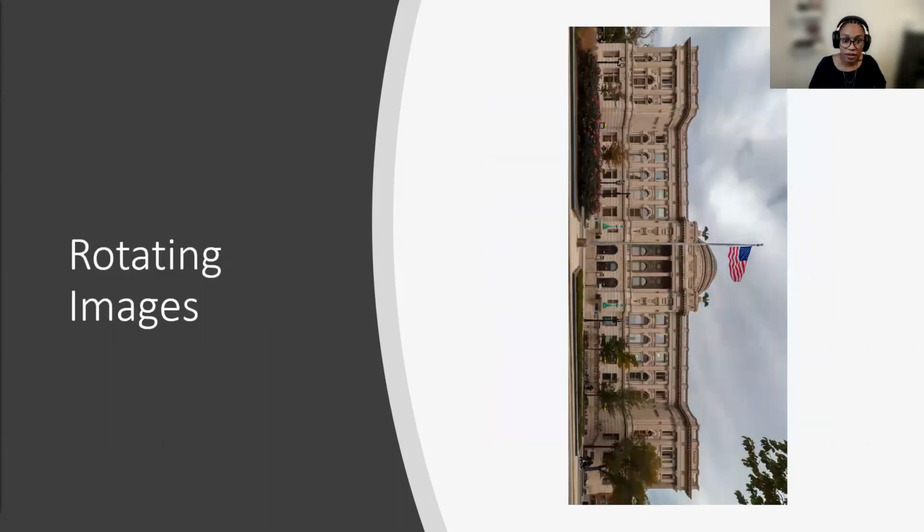Now, sometimes an image may be rotated the wrong way. And this can happen if the camera was turned on its side when taking the original image. And it's super easy to fix this just by rotating the image. You'll just choose the desired rotate direction. Usually it's rotate left or rotate right. And click that button until it shows up the right way up.